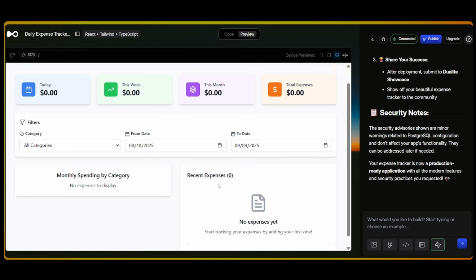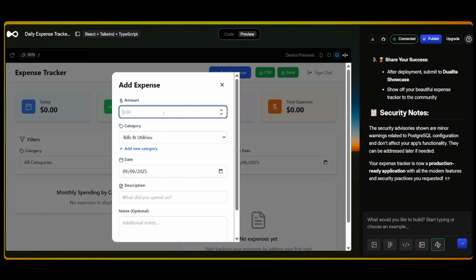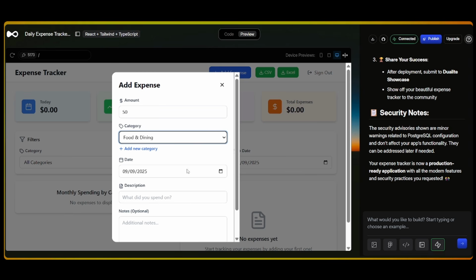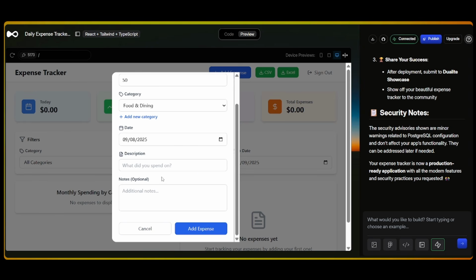So let's test it. We're going to add an expense by clicking here. So for the amount, let's say $50. I'm going to add a category like food and dining. So about the date, let me use today's date, like the 8th, okay? Then we're going to fill in the description, like I spent it in a restaurant.